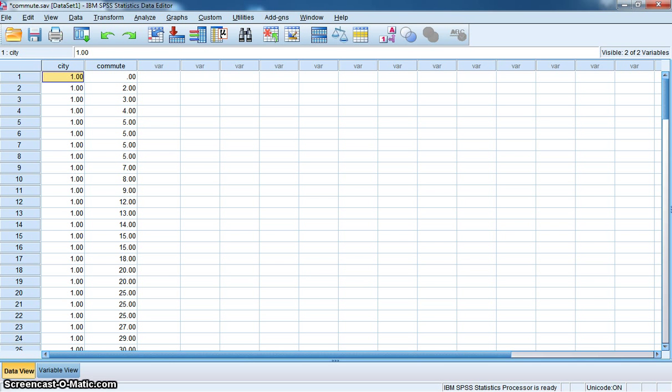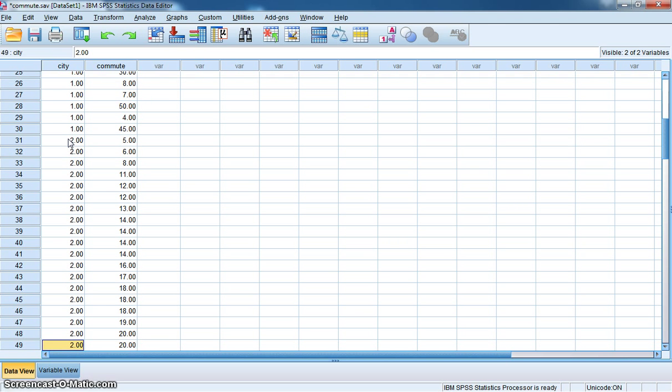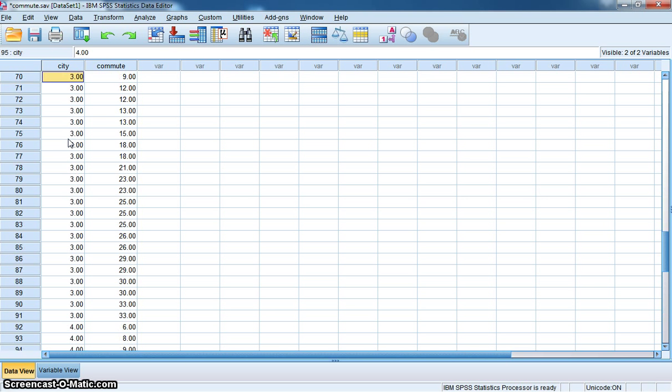Hi, so this is the data set that we went over in class, and to get to this I just double clicked on the commute data set from the My Courses page, and this is what comes up. So we've got two variables in this data set, cities 1 through 4, and the amount of time that people spent commuting in each of those 4 cities. So you can see as we scroll down, there's 123 observations.